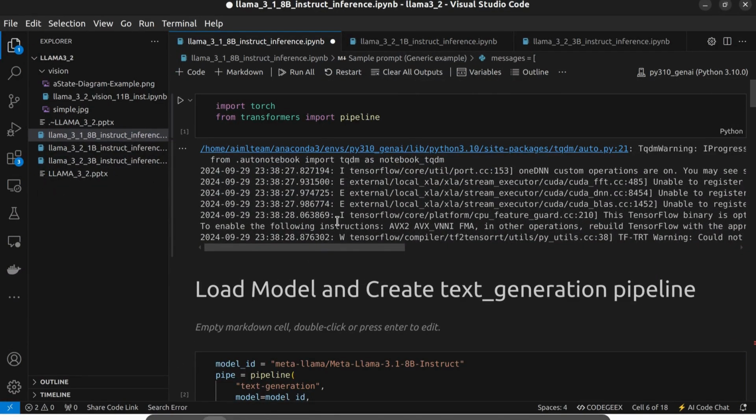Okay, so here I already prepared these notebooks, where I will compare the Llama 3.1 8 billion instruct inference with Llama 3.2 1 billion instruct inference and Llama 3.2 3 billion instruct inference. First we will start with the Llama 3.1 8 billion instruct.